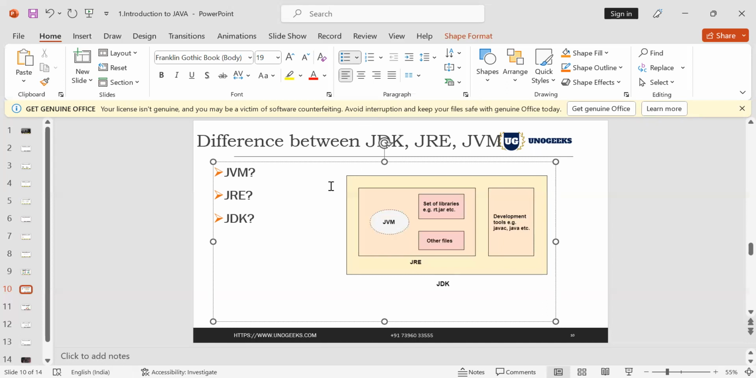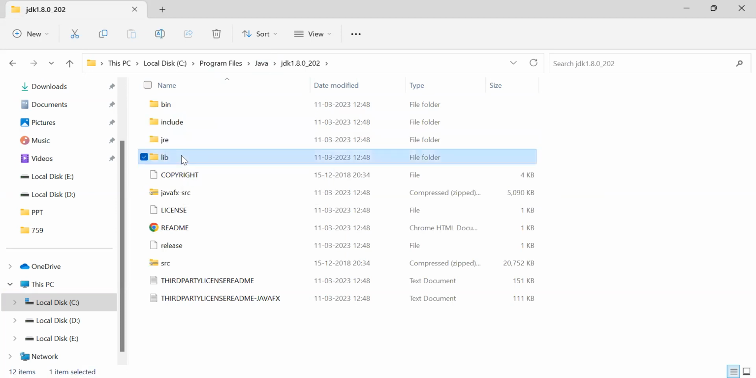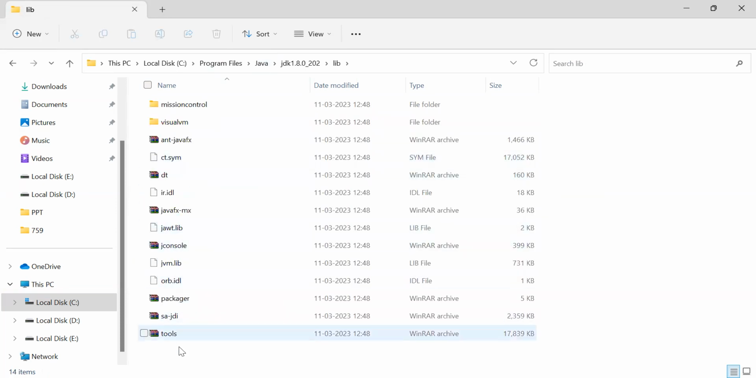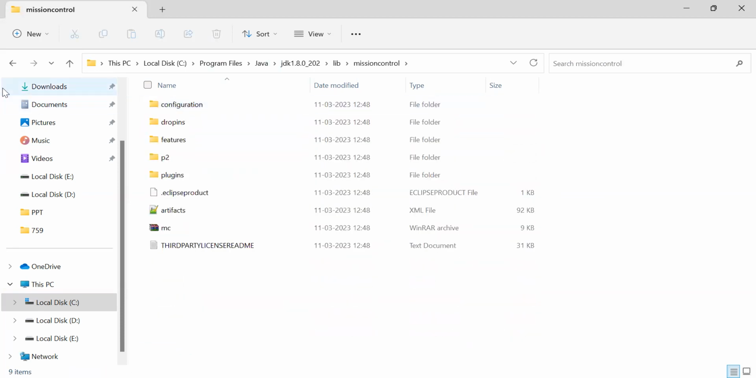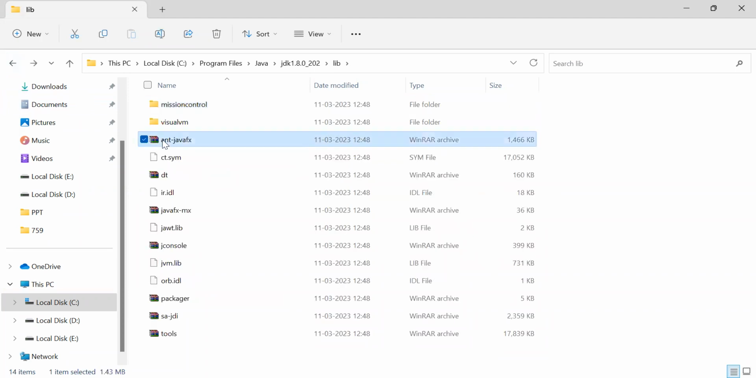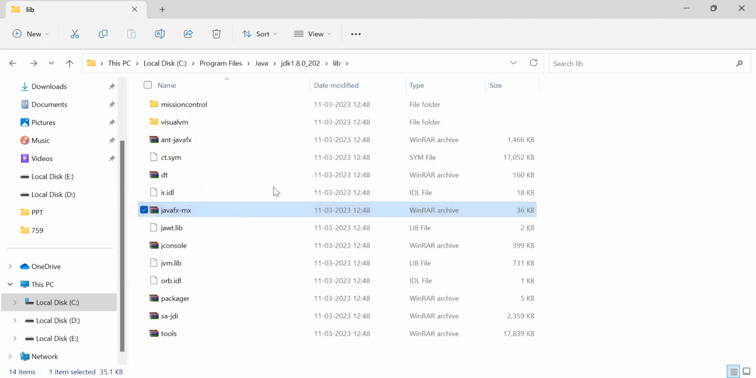Sir, will these libraries be stored by default in the JRE? Yes, I'll show you. If I go to Java and then to the JDK, you can see one lib folder there. If we open this library folder, these are multiple libraries which are already provided by Java itself. If you open this mission control, or this WinRAR archive, let me extract one of these. Let me open this and extract to.